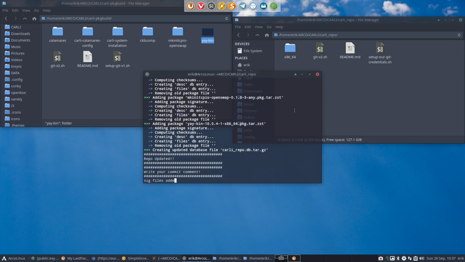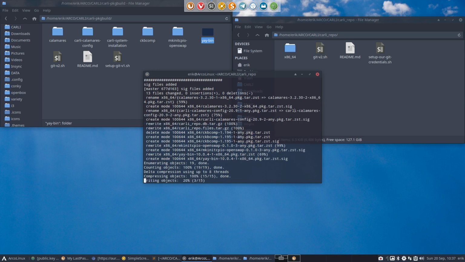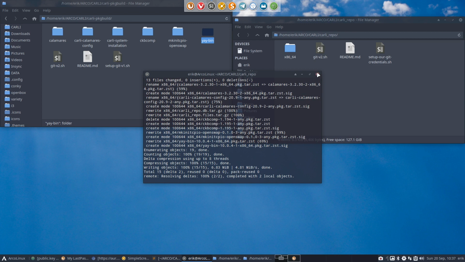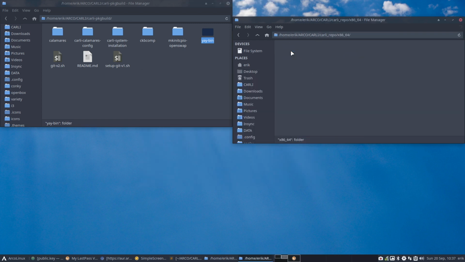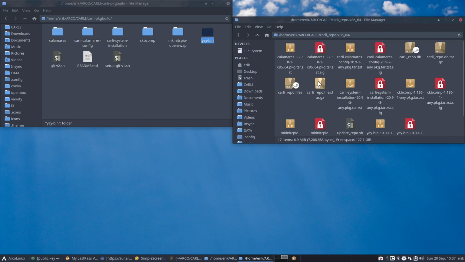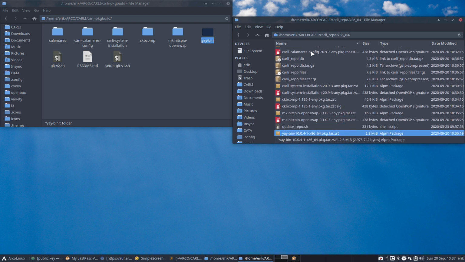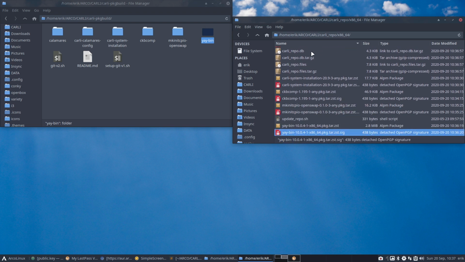Sig files edit. So here you see a sig, a sig, a sig, a sig. We better check it again. Control Shift 2. Calamares, red, and so a brown one, a red one, a brown one, a red one. Carli's, a brown one, a red one, and so on. So every package has a sig file. Okay.